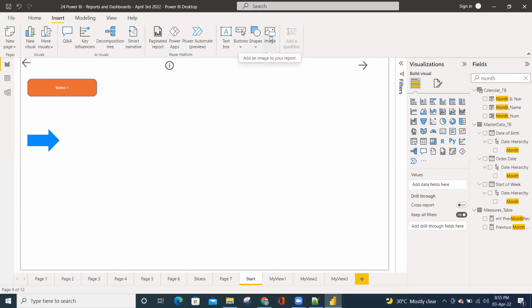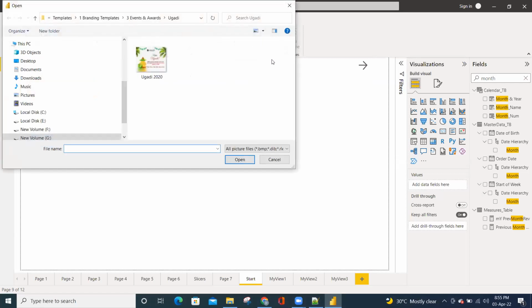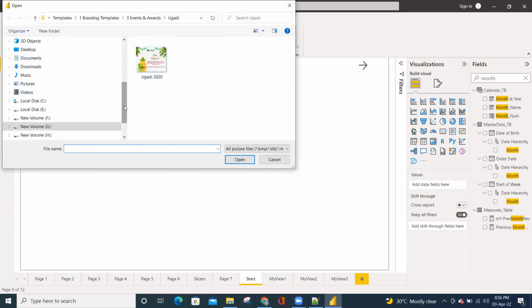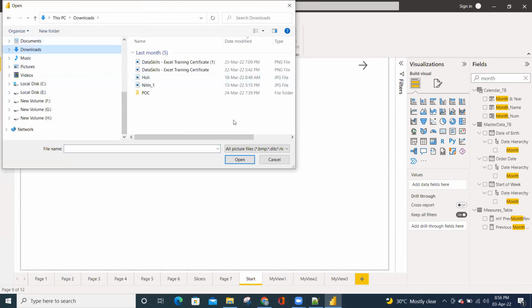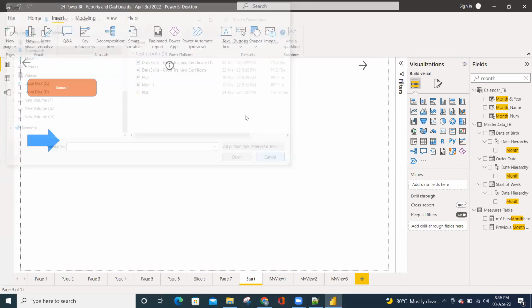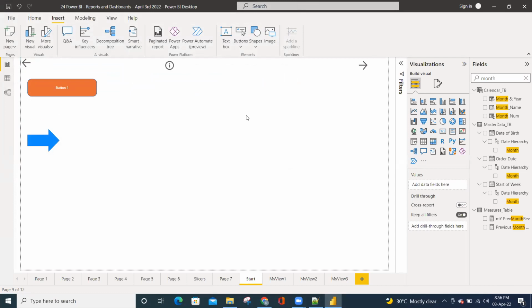If you want to insert an image, you can insert any image that is there in your system. For the inserted image also, you can give it a try. Am I able to apply the hyperlink? Am I able to go to different pages, page navigation, or not? You will see that it should work.